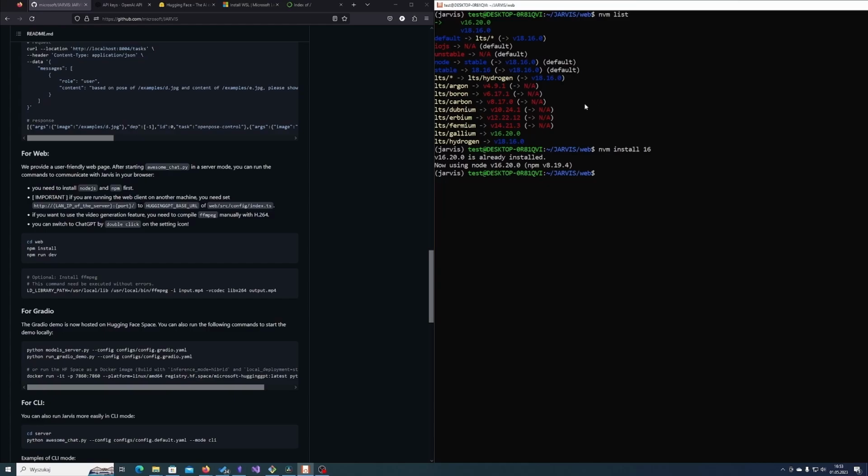After the installation, there is a message that now we are using Node 16, but if you don't have this message, you need to run nvm use 16 to use the proper version and not the latest one. And finally, we can run our web application with npm run dev.